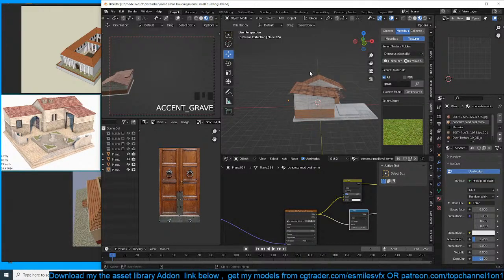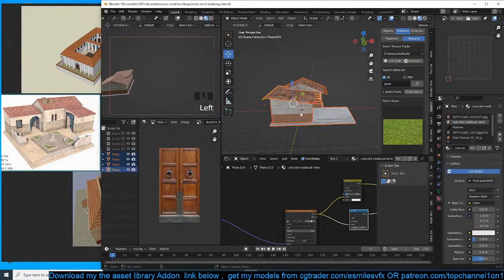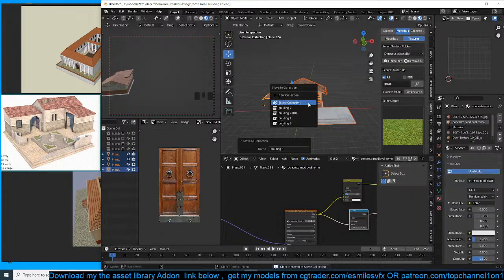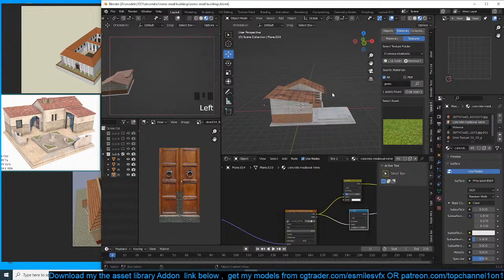Hello Jake Studio, hello Cloud, how are you guys doing? Welcome to the stream. So I'm going to just have this in its own collection. I'll call this building 4. And I just need a new collection called building 4, like that. And I'll save this.